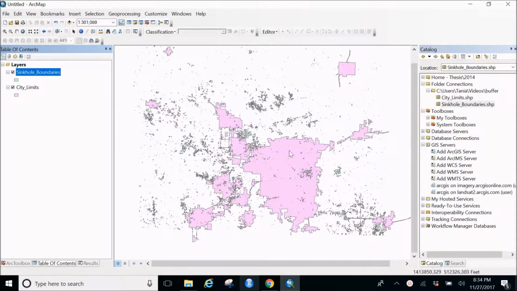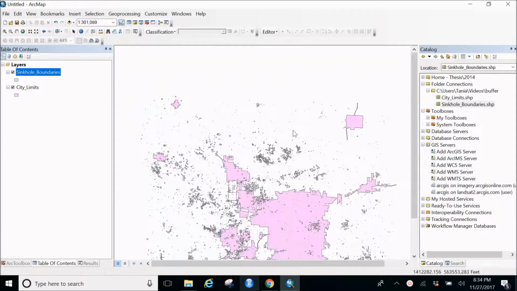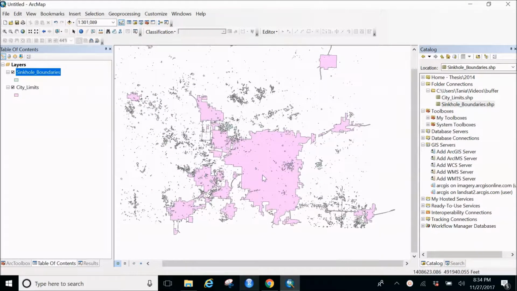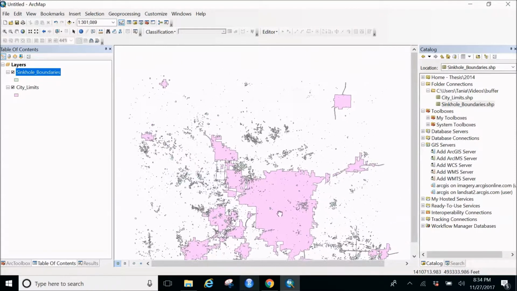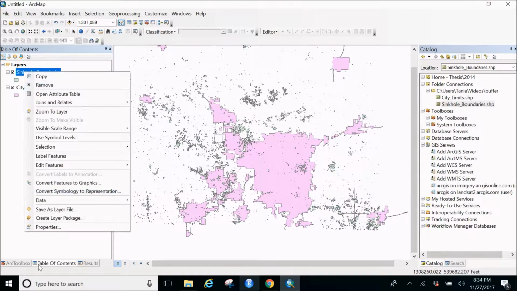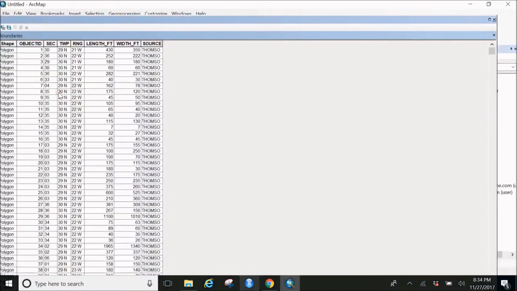But as you can see, some of the sinkholes are not within the city limits. They are outside. They may be in some other city or other county or nearby places. So in that case, how are we going to find only the sinkholes which are useful? Let's right click on the sinkhole layer and open the attribute table.